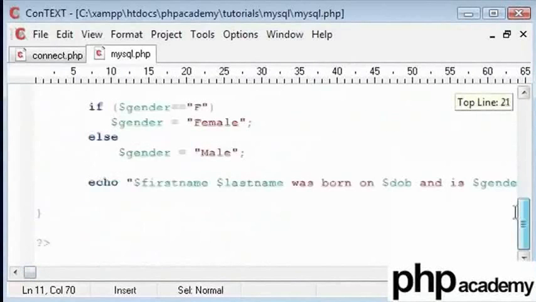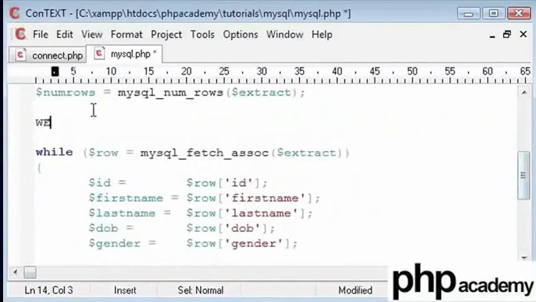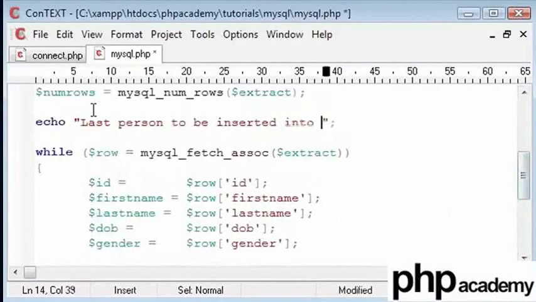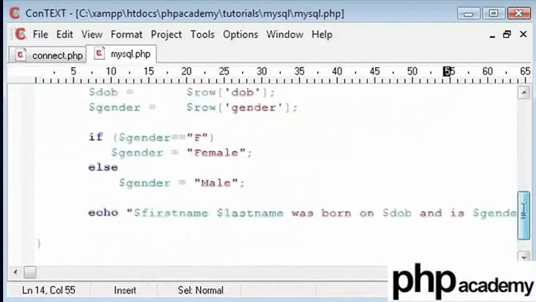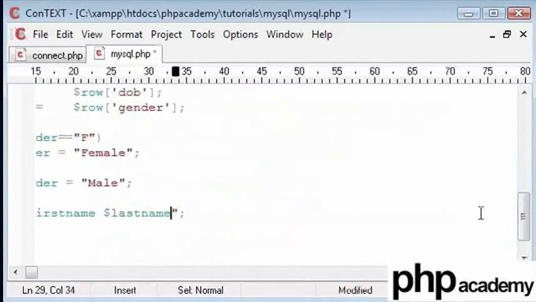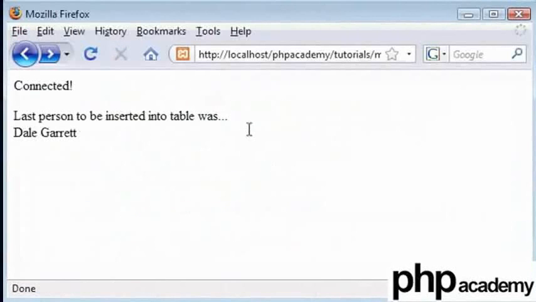So I say echo here. Echo last person to be inserted into table was, and I'll leave it like that and add a line break. I'll just echo out the first and last name. Okay. So here we can see that there is a lot of confusion. Last person to be inserted, yes, in fact it does work.